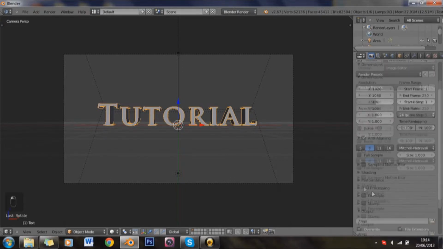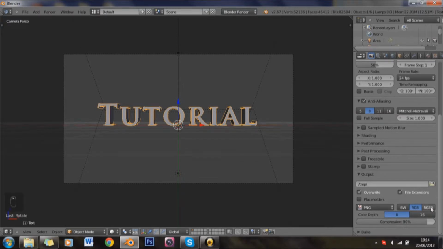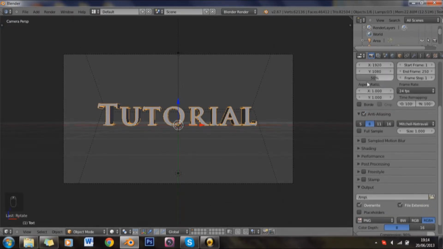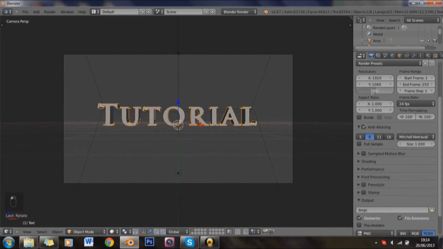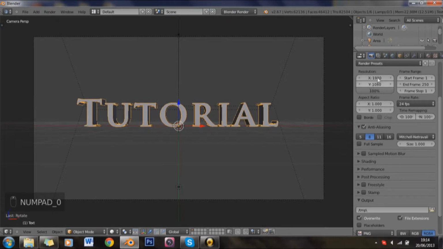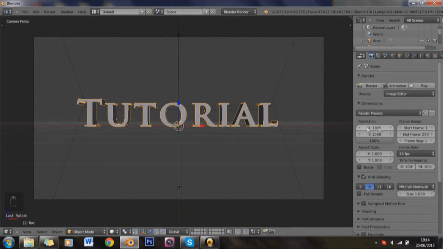Also, one more thing, you need to make sure it saves an alpha channel, so press RGBA. Also, we're going to want to change this to 100%, that way it will be 100% the size and resolution of 1080p. And with that out of the way, press render, and I'll see you in a sec.